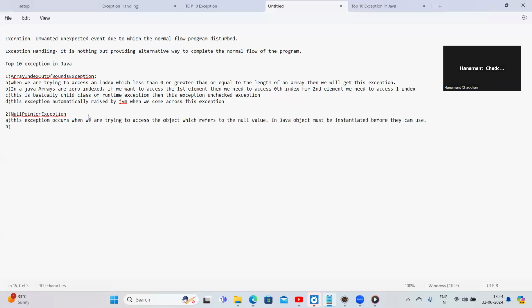The second point is, if we are attempting to call a method on an object without instantiation, then this exception will be thrown.